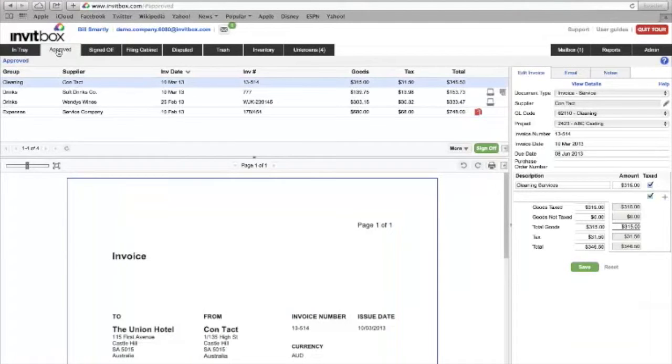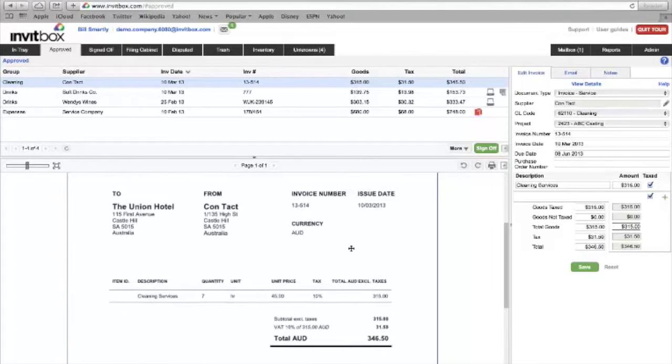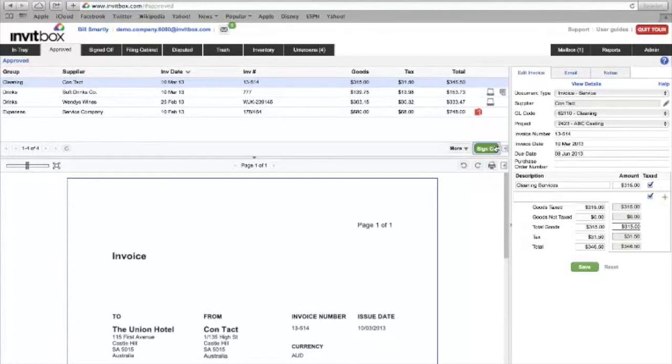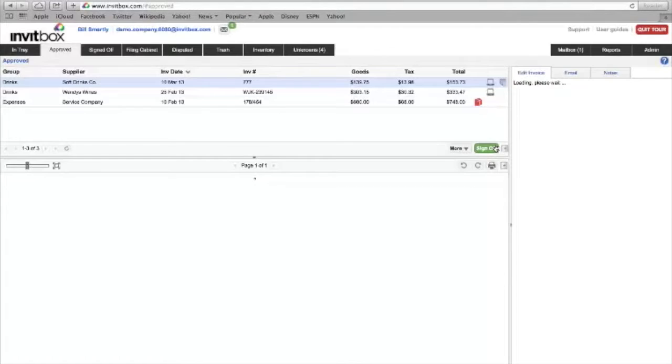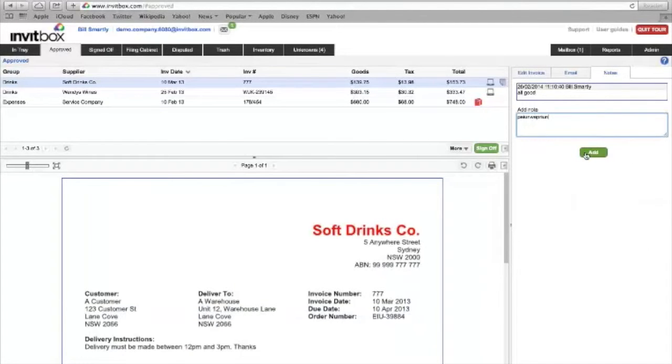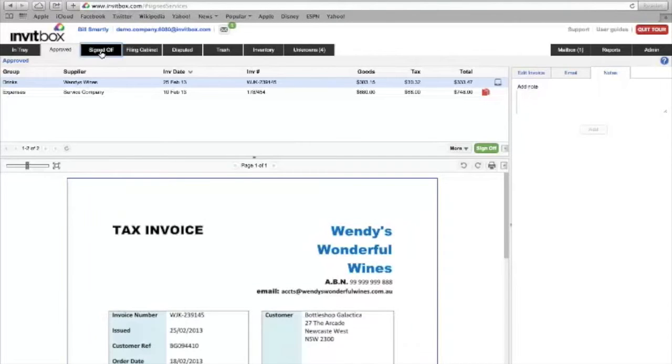Immediately, all of those bills move to the approved tab, and this is where the accountant and the bookkeeper might take over, getting validation on the bill. They would just sign it off. Okay, there's a note on that one. Read the notes, add further notes, sign it off, etc., etc.